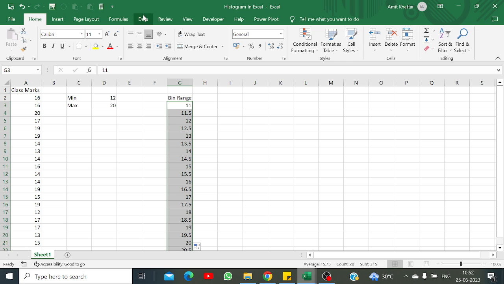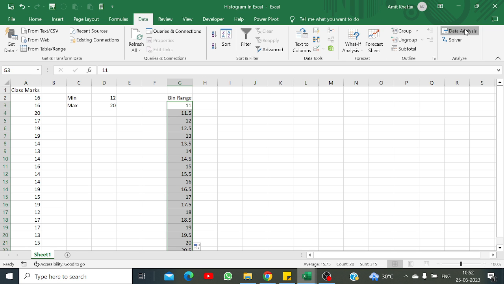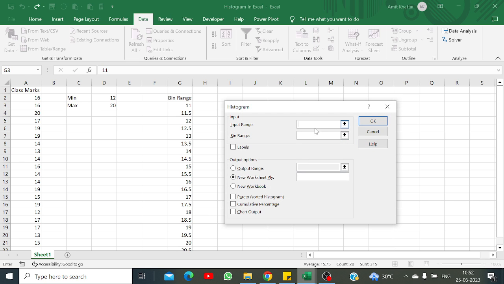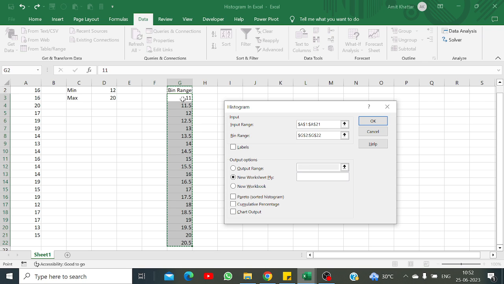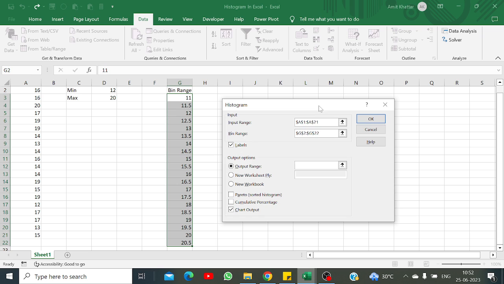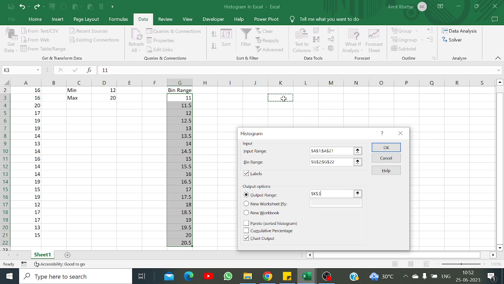Now I'll go to the Data tab, Data Analysis, and I'll select Histogram. In the input range, I'll give the class marks. I'll include the label also. And same for the bin range, I'll include the bin range and the label too, and check the labels box. I want the chart output also, so I'll tick that. And in the output range, I'll select where I want to paste the output. So let's say I'll paste it over here in cell K3.